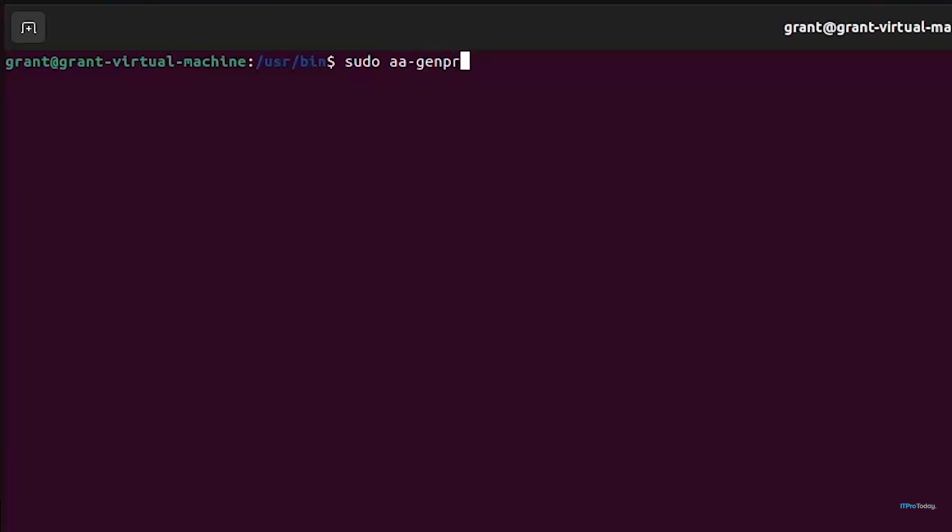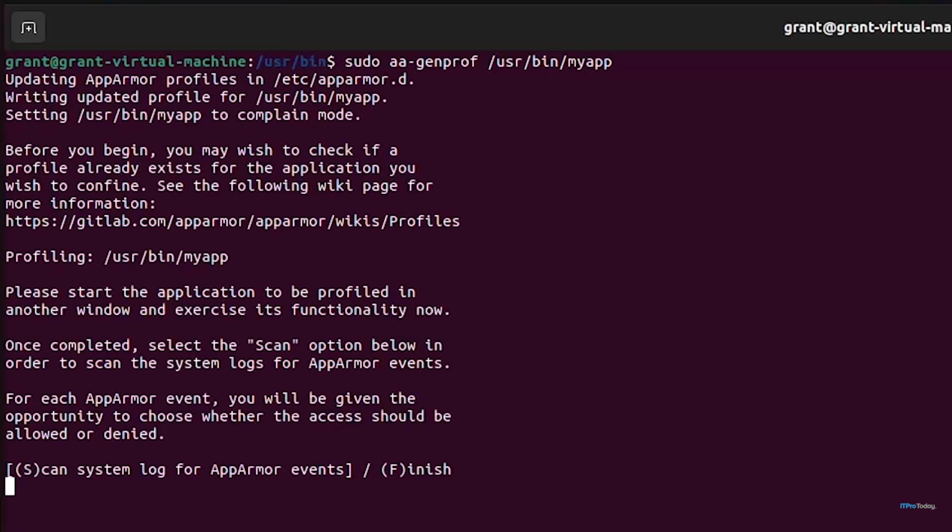Okay, /usr/bin, and we go ahead with myapp, which I've already created, hit enter. We can see that it's scanning, so AppArmor is actually working. It's updating AppArmor profiles in /etc/apparmor.d, writing updated profile for /usr/bin/myapp, setting /usr/bin/myapp to complain mode.